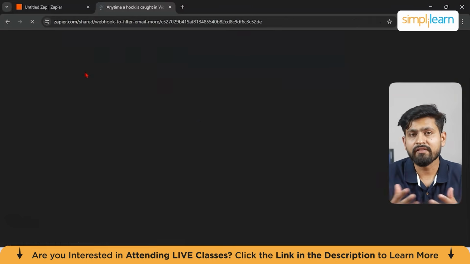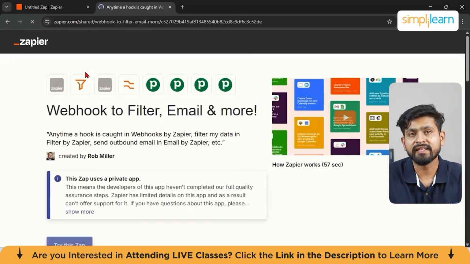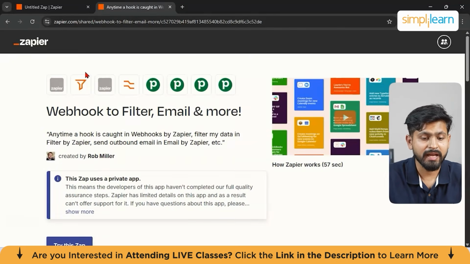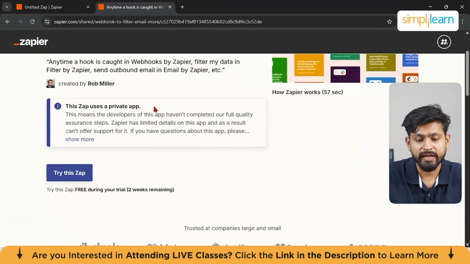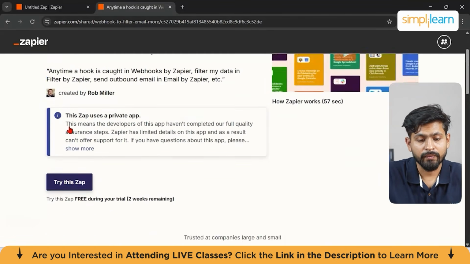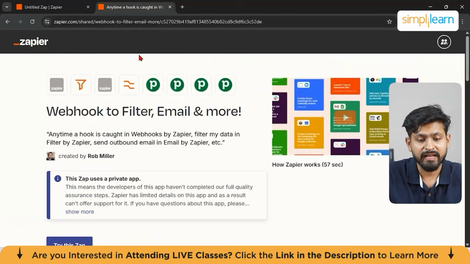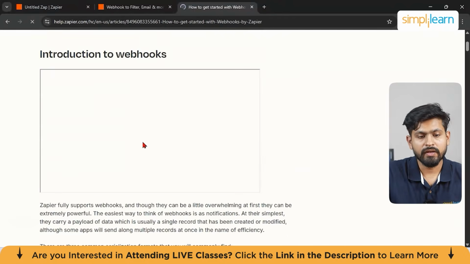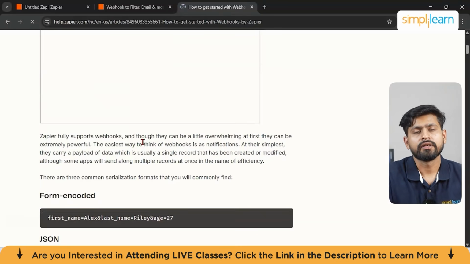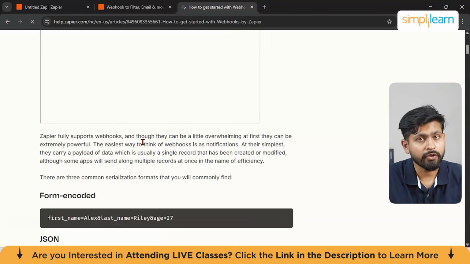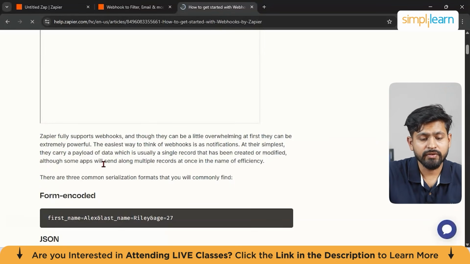Now, guys, I will also show you some of the amazing things that you could look at on Zapier. For example, webhook, filtering, and email support. So you can definitely try this, and this is a very amazing thing. Now, guys, you can also refer to the official documentation of Zapier.